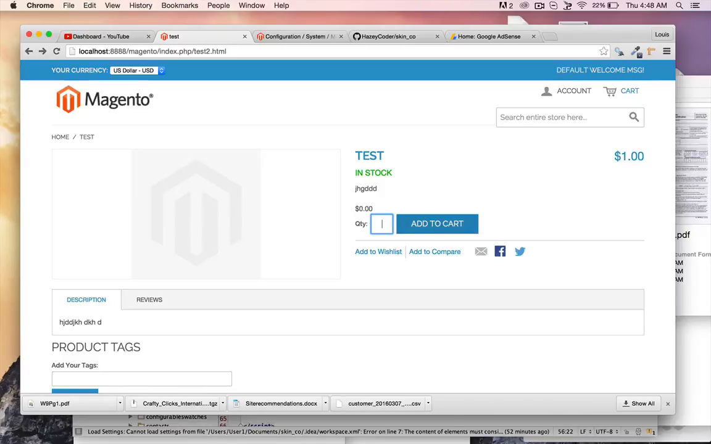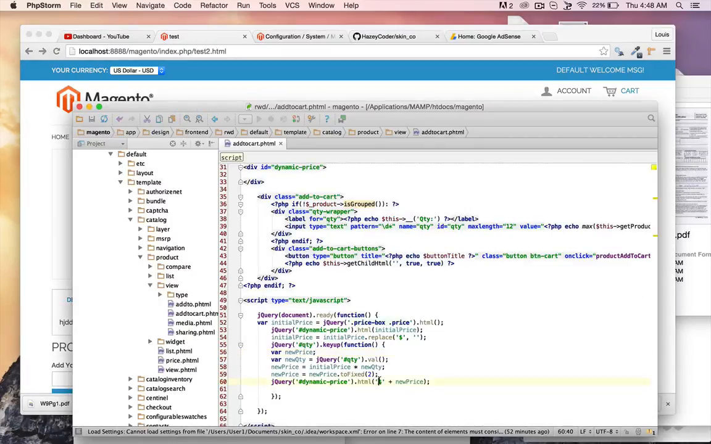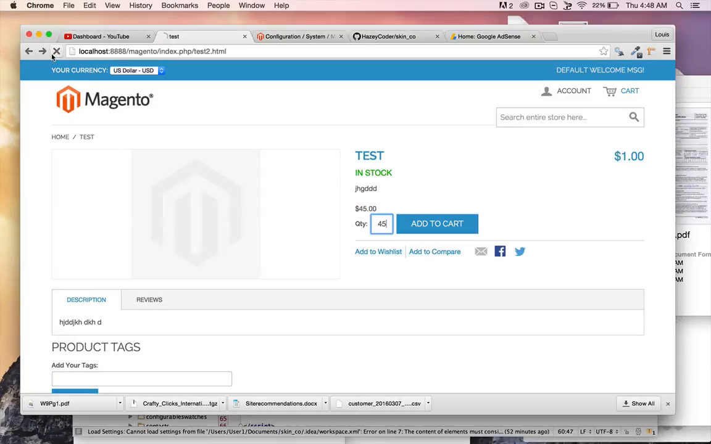Ooh, first time. Boom. 45. And every time it changes, it updates. Now obviously you want to style this. My suggestion is you put it below the add to cart button, or right here in pretty small font, and then just have it precede with something like price. And you might want to work out those errors, but this is working.